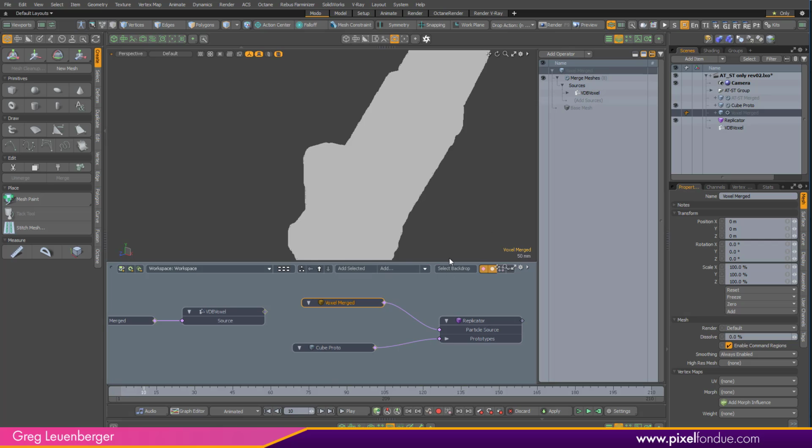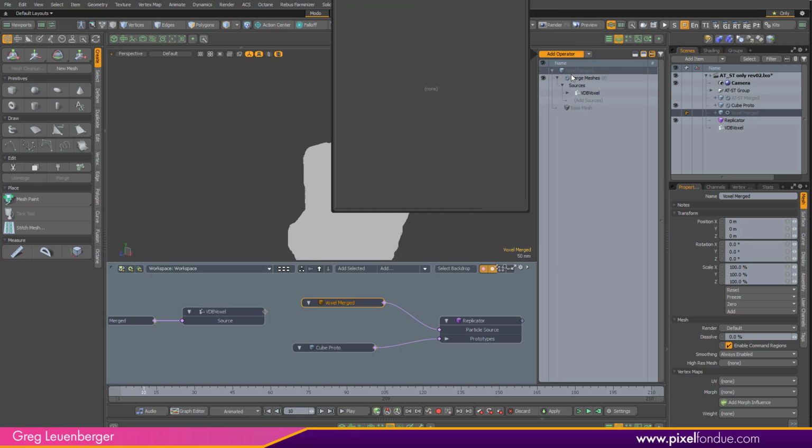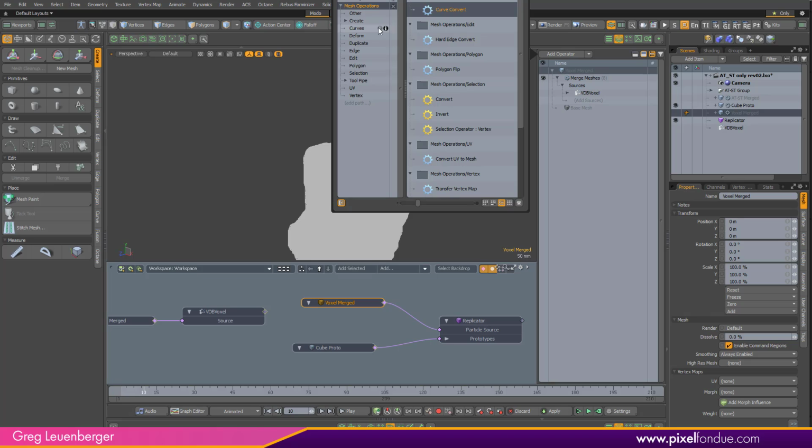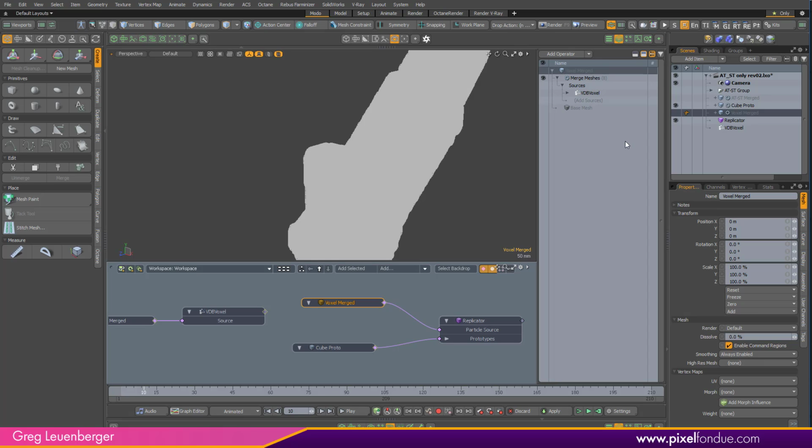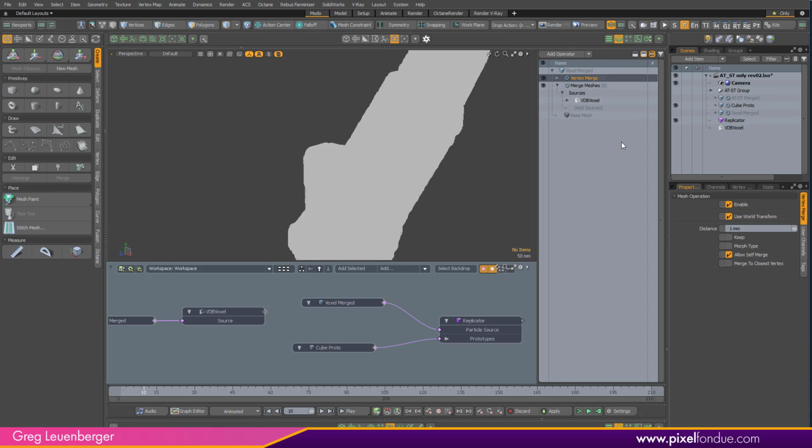So I'm going to take this item that we're using as the particle source, it's the merged voxel, into a mesh, and I'm going to add a vertex merge mesh op to it. And at frame 150, I'll just go ahead and set a distance of 1 millimeter here. We'll just key that for now. We're going to go back and change that in a second.